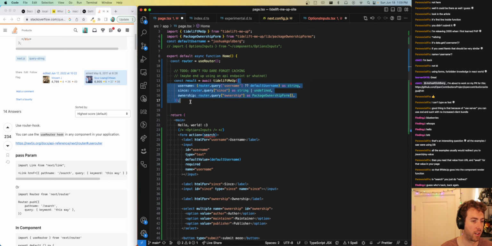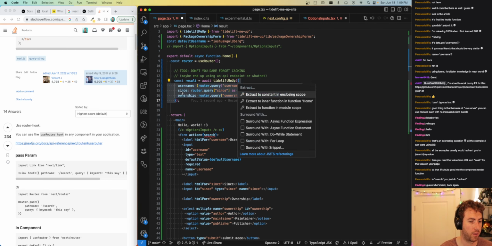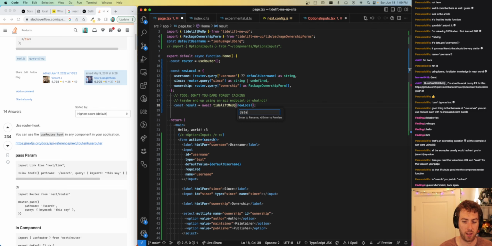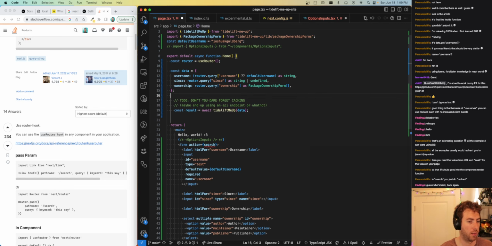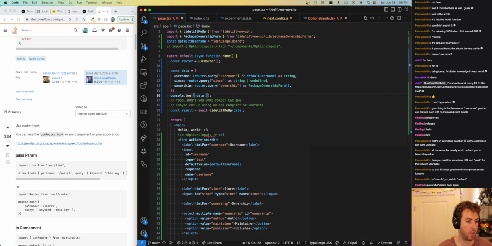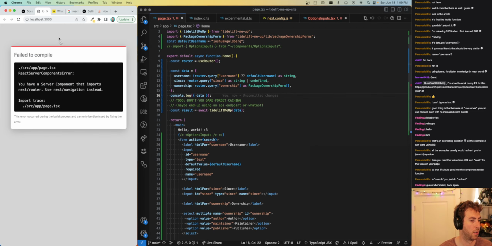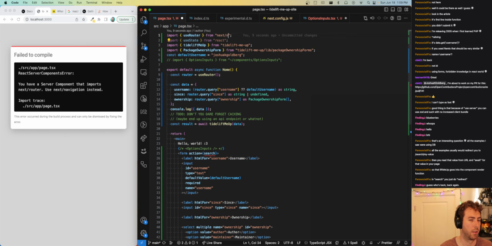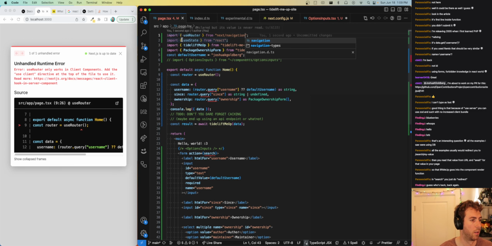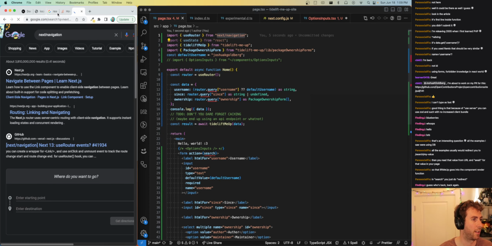Actually gonna extract this out so I can log it first. Data back again. Yeah. Cool. So next navigation. Ooh. All right. Navigation. useRouter. Okay. So next/navigation. I have to relearn all these things now.